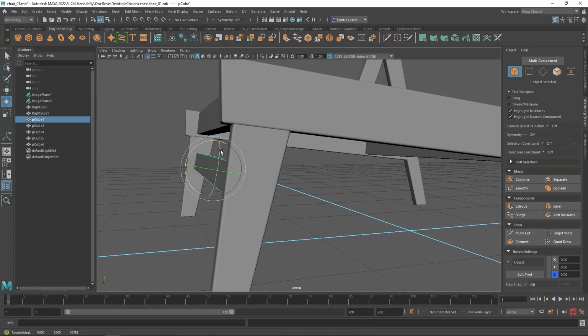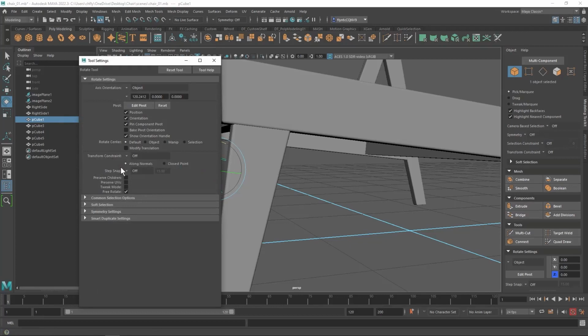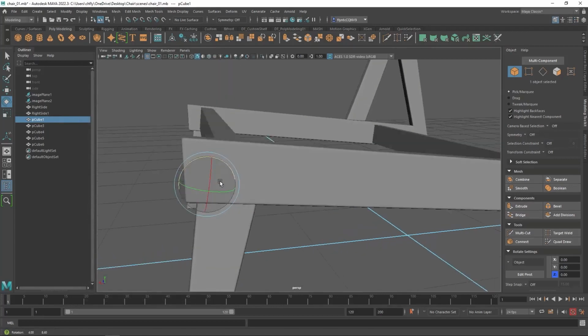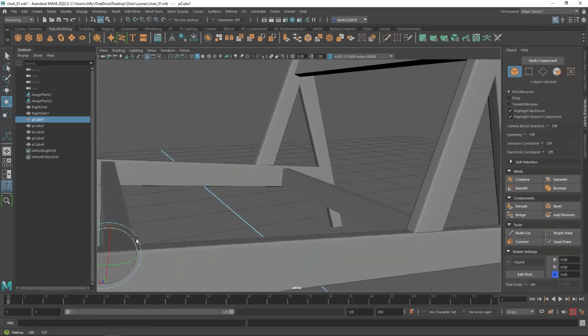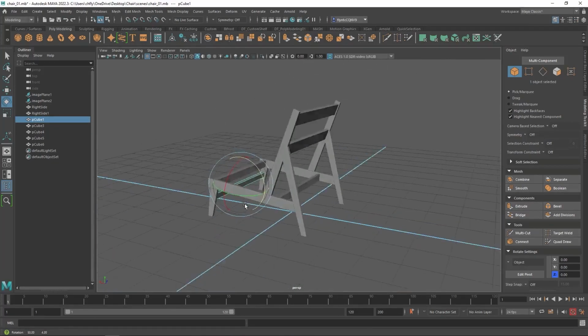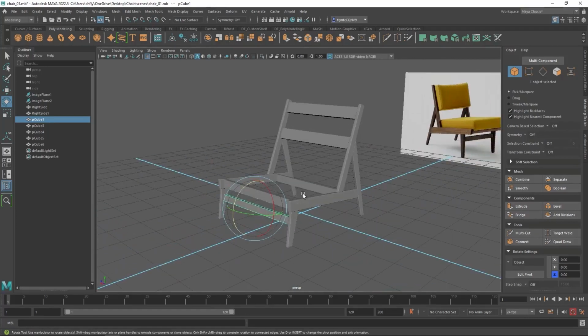Now, if you rotate your objects and you need to adjust them in a very fine degree, you're going to need to double-click the rotation tool and make sure that step snap is turned off. We did have it turned on at one point. And so that's how I created my cross pieces.